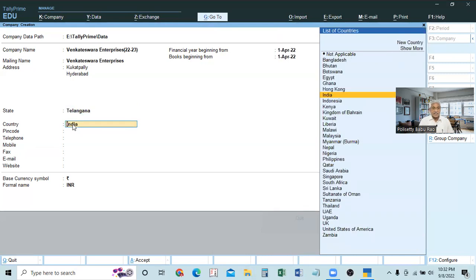And then next, India is fixed already by default. Because if the software is sold to some other country, in that country they will fix that country and sell it. For India, they will fix India.